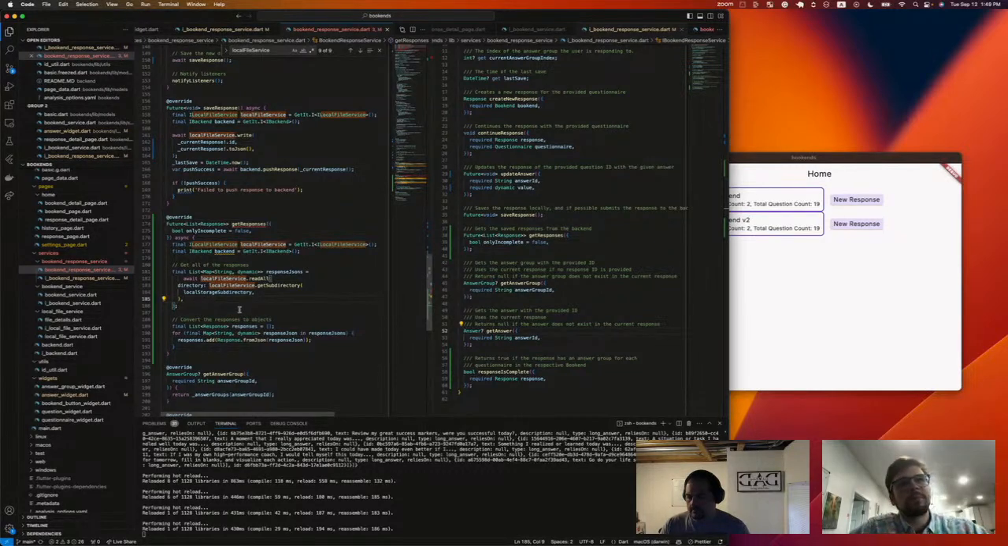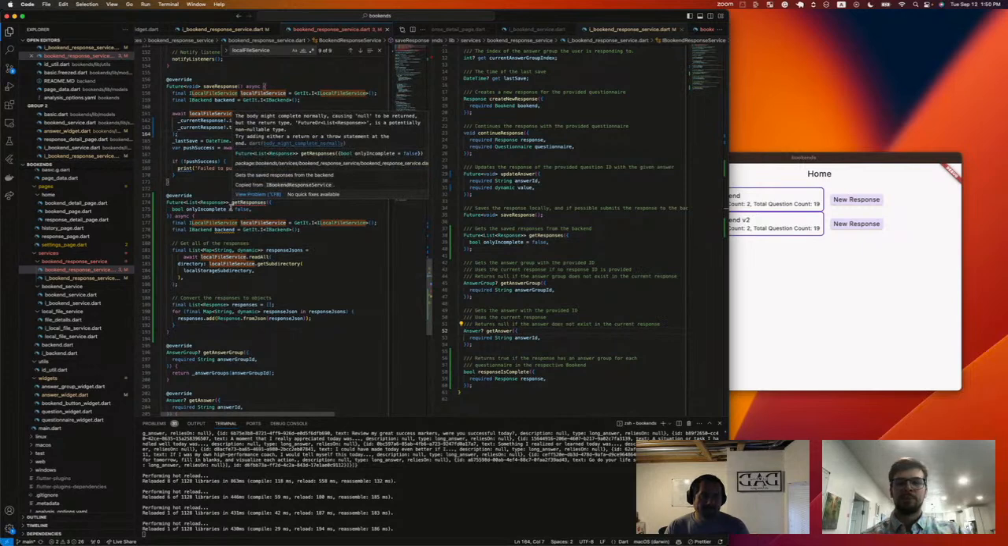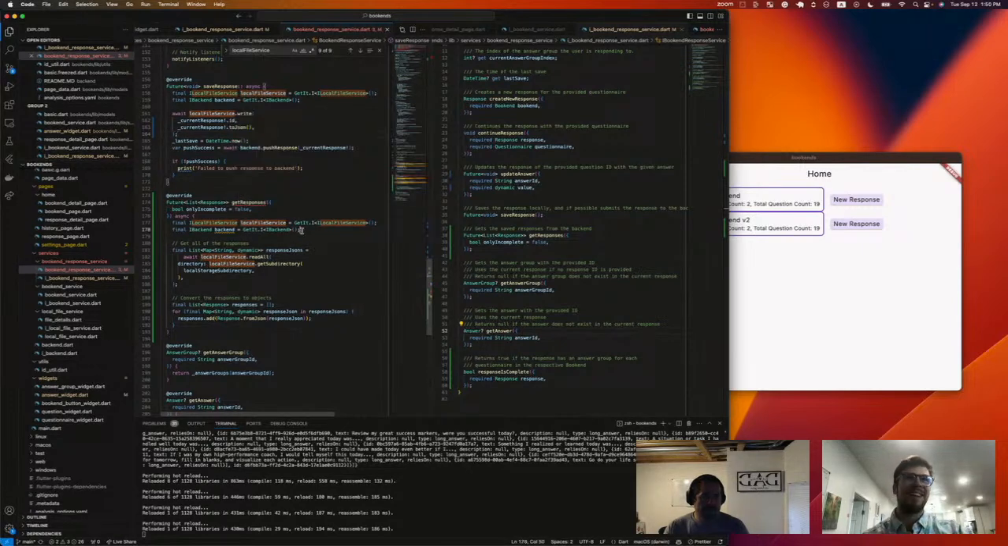As per usual, there's endpoints I don't have, so I'm building those. There's an endpoint you don't have? Just in my internal API. So in this response service, I need to be able to get all the responses. Surprise.